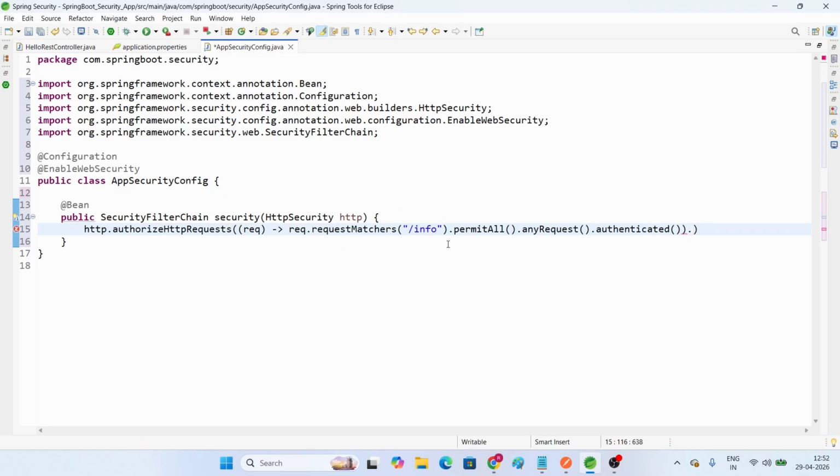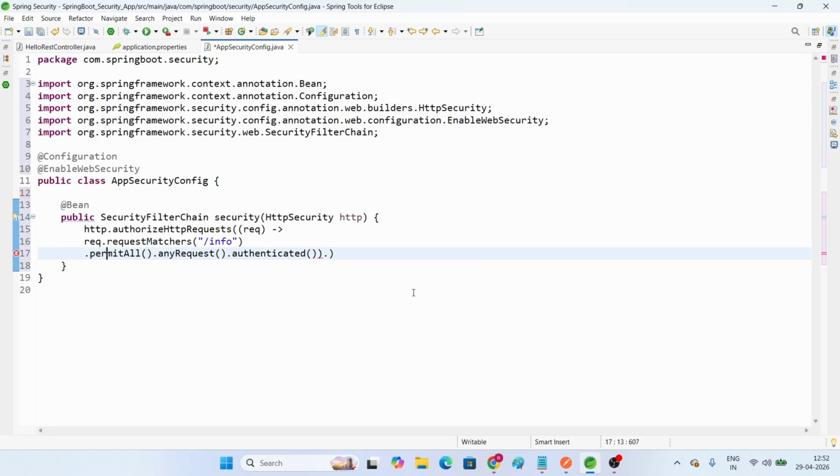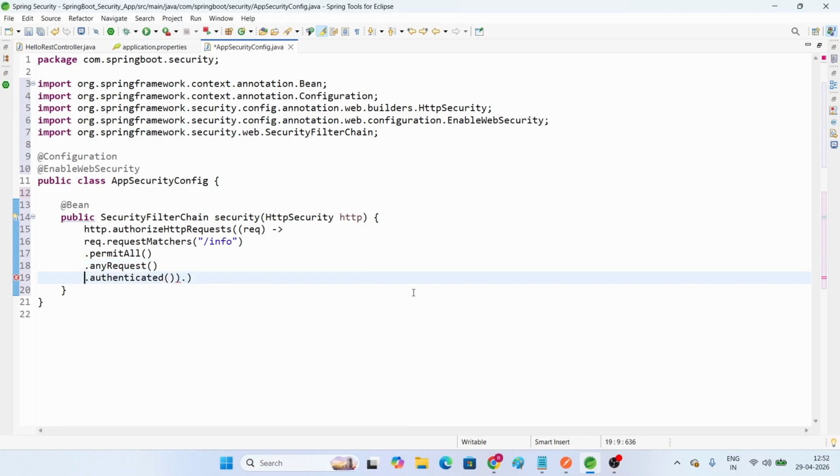Let me write like this, so that it will be visible for you. So requestMatchers info, permitAll, anyRequest authenticated. Any request should be authenticated. Only for info we are permitting. Any other request should be authenticated.